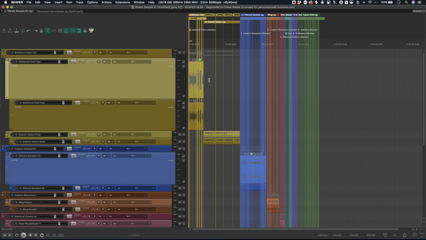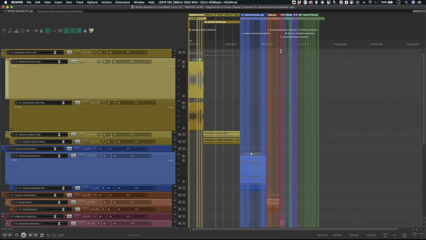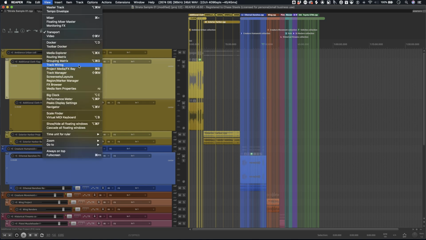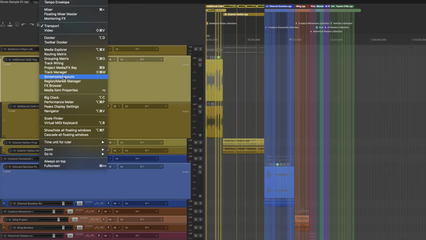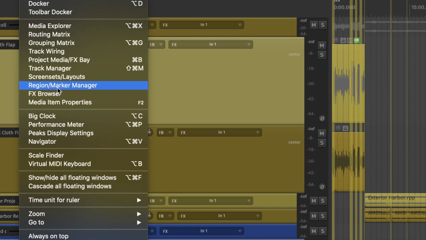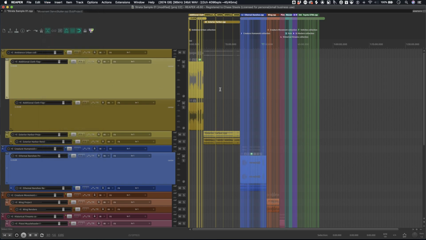There are two windows you should be aware of if you're not familiar with Reaper. Even if you are a Reaper user, you might not use these all the time, and they're going to be critical for being able to navigate and get the easiest use out of your Strata collections. The first window I want to look at is the region manager window. So let me find that. Right here, if you go into view, region marker manager. I'm not going to open it that way. I have a screen set that I can just switch over to it.